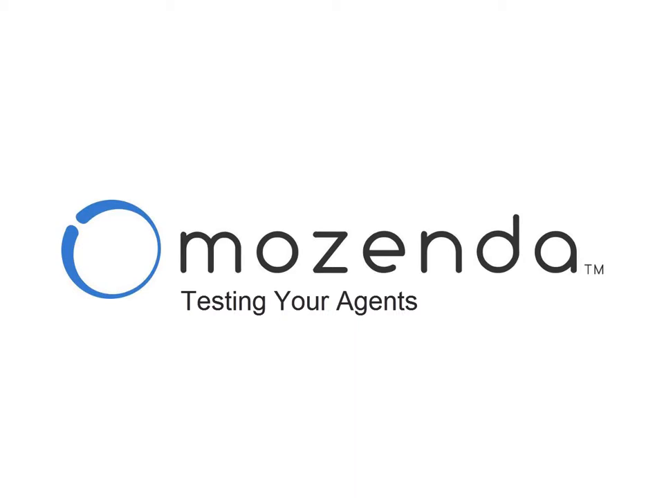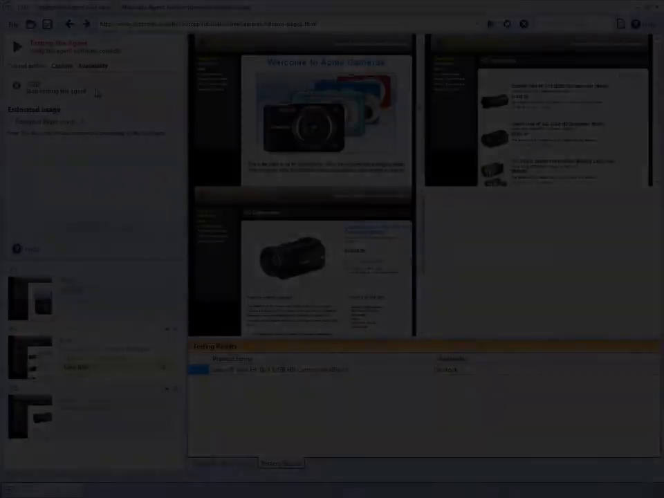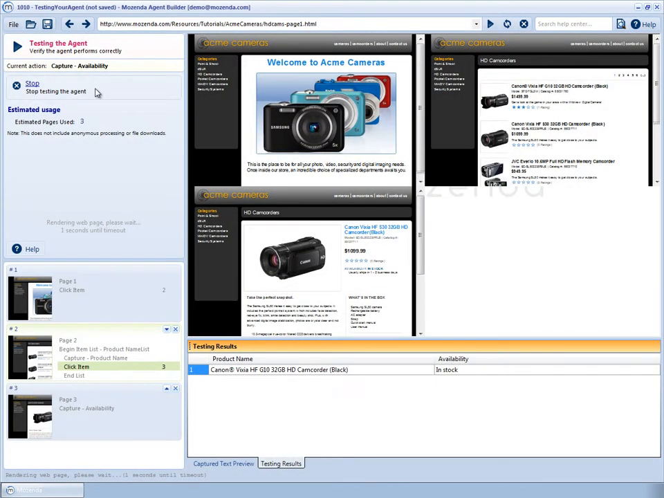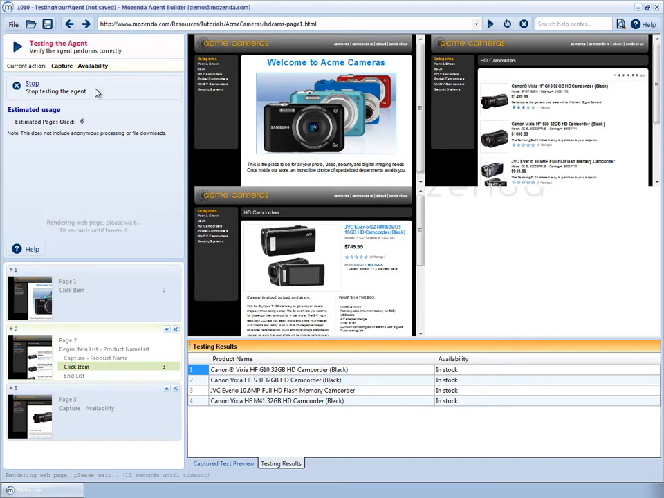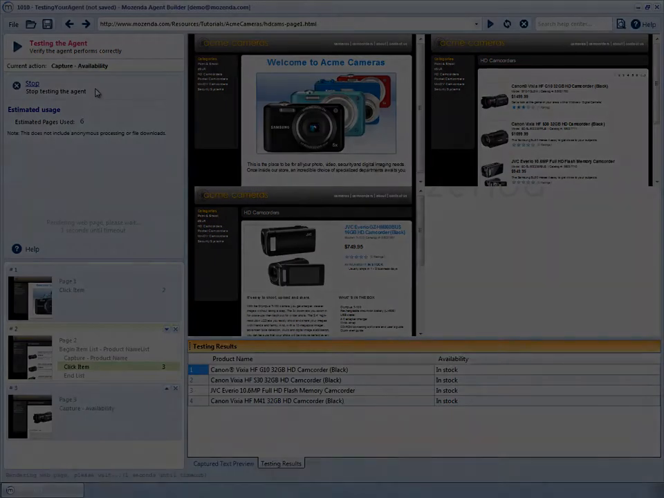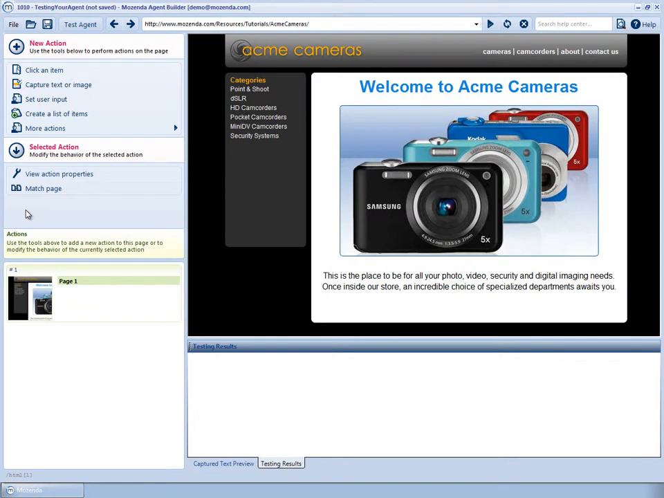In this training, we'll learn how to properly test an agent in the Mozenda Agent Builder. As a user, testing my agent is the most important step in building an agent, because this is where I can resolve any problems that might occur before I run a job on the harvesters and use up my page credits. I don't need to wait until my agent is complete to test.